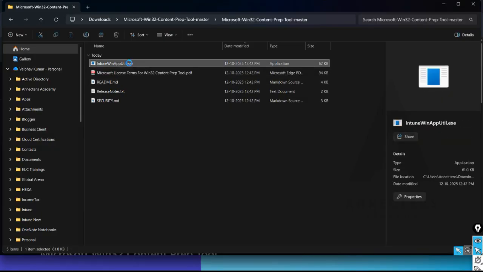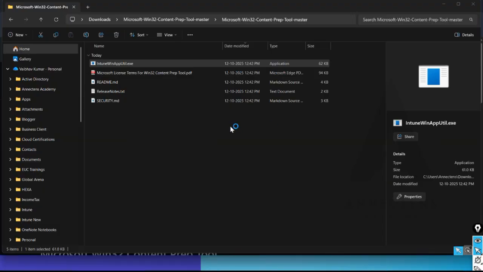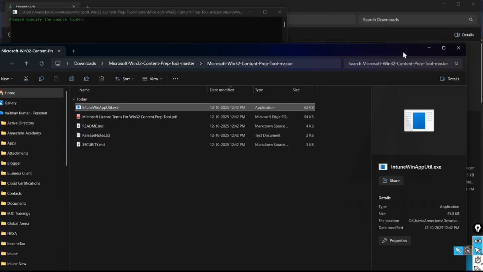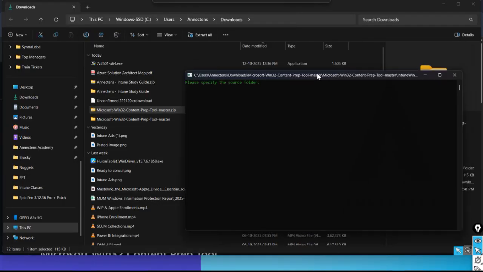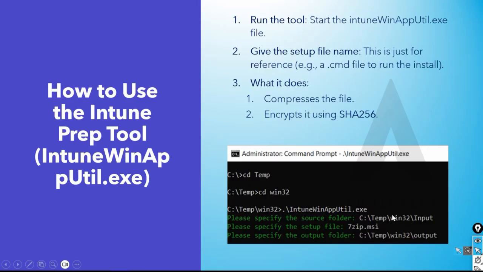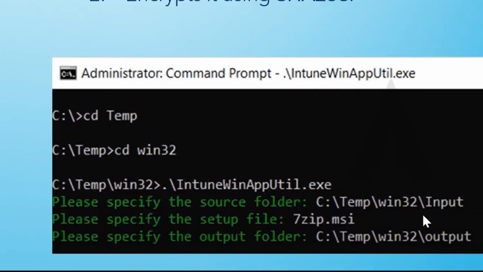Let's do a shift and right click and run as admin, and click on yes. Okay, all right, let's minimize it. So this is how it looks. Please specify the source folder. So this is what it says. Please specify the source folder, and this is where we are going to give the input folder.